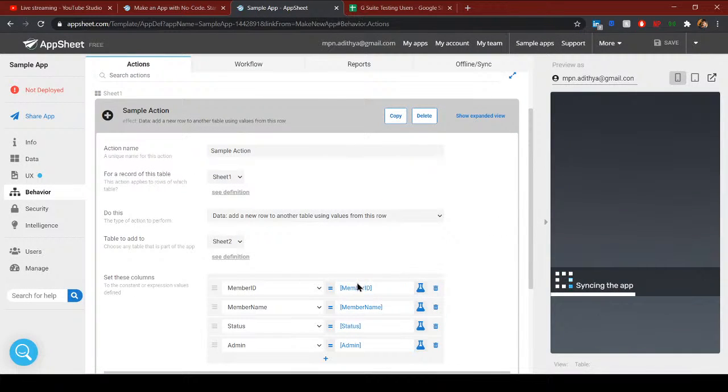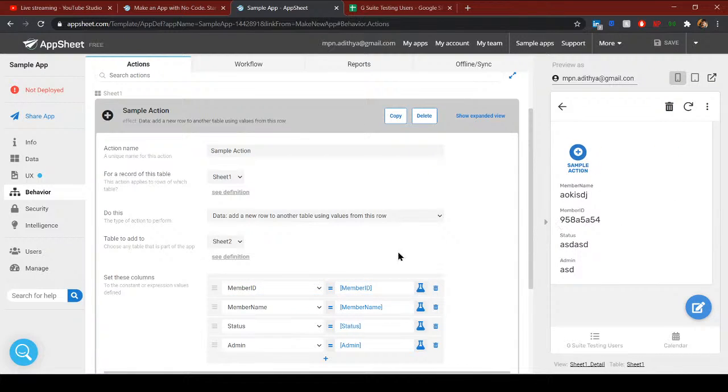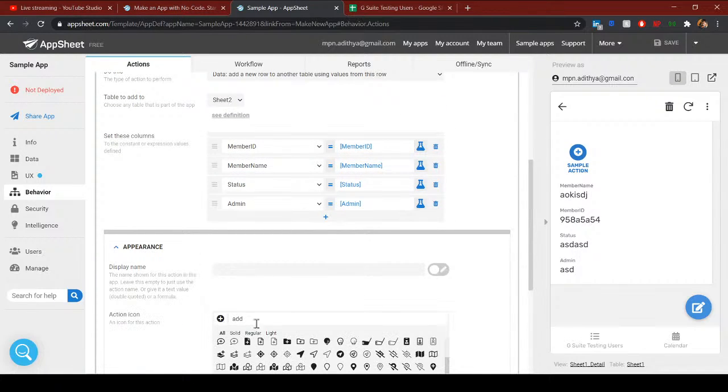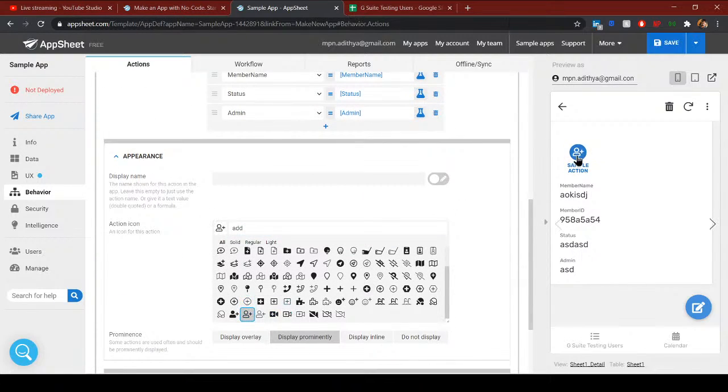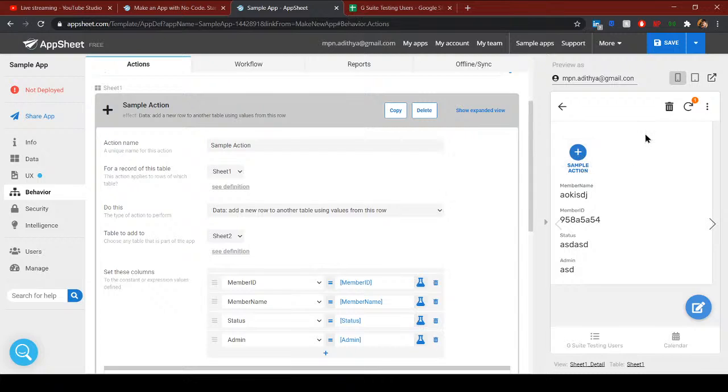Sorry, I made a mistake. Instead of this, the member ID itself is the value of the sheet one's member ID, and this one is the sheet two's member ID. Going to assign. So in this action, for the appearance, we are giving the plus icon. Right? So if we change this, it gets changed here. So we'll select plus, and if I press this action, let's see. This bubble icon is showing that some process is happening.